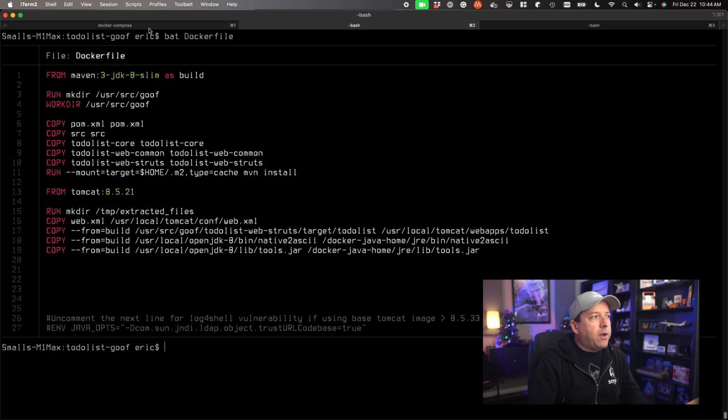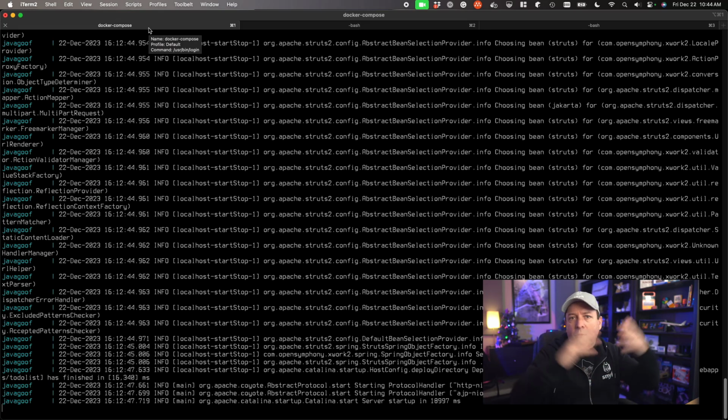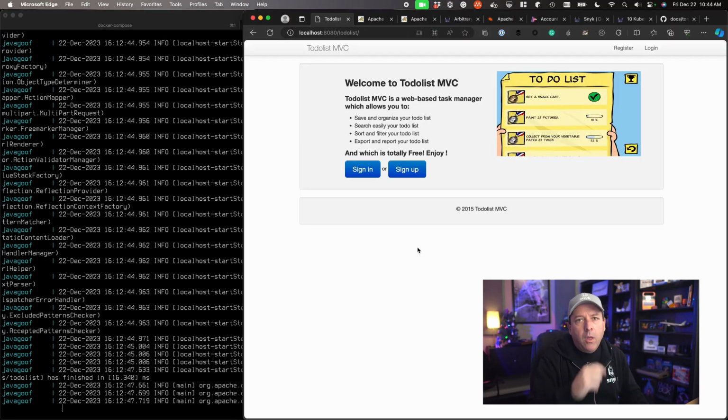I have this running right now. I'm just loading it locally for simplicity's sake and with Docker Compose as if I'm a developer working on this. But imagine this is deployed out somewhere on our production cluster. So here's our app. It is the big moneymaker, the to-do list application.